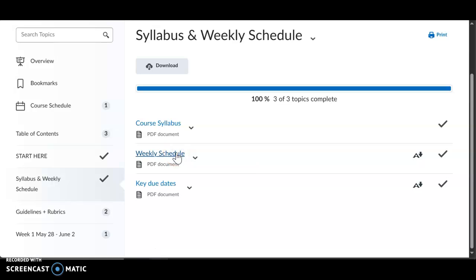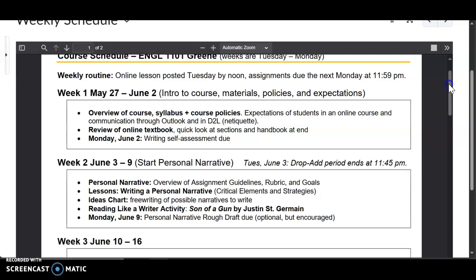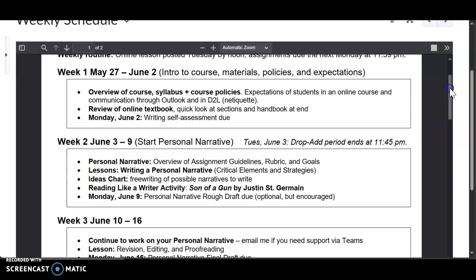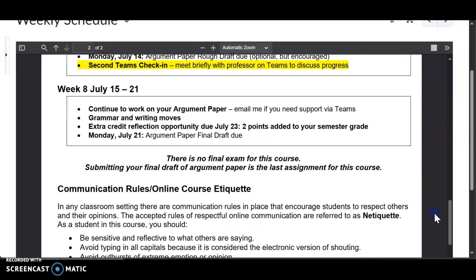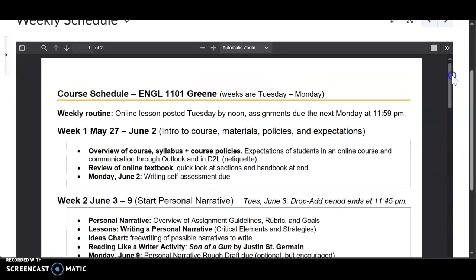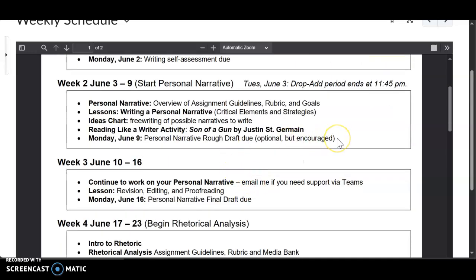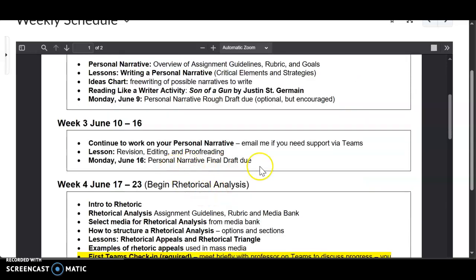So the next item is weekly schedule. This is a week-by-week look at the complete semester from week 1 to week 8. Okay, so pay attention to that and read this when you get a chance. But it's a general overview of each week, what the goals are and what the content or the focus will be as far as learning, and then any due dates are in here. Like all of the major due dates are on here. So when a rough draft or final draft is due, that's on here.